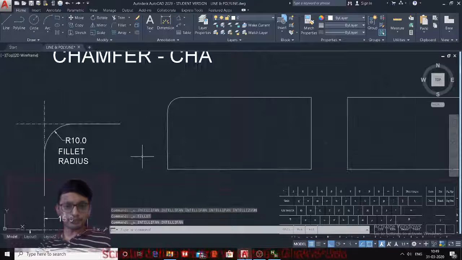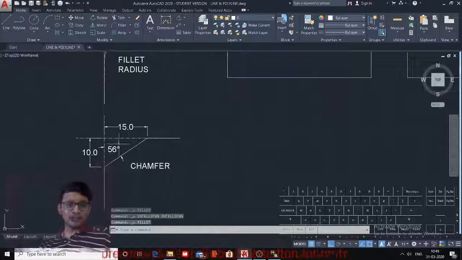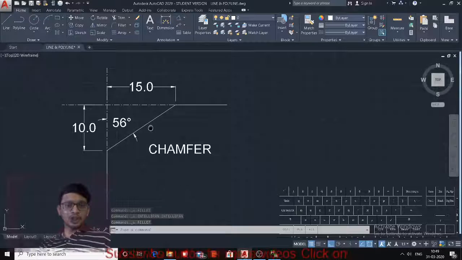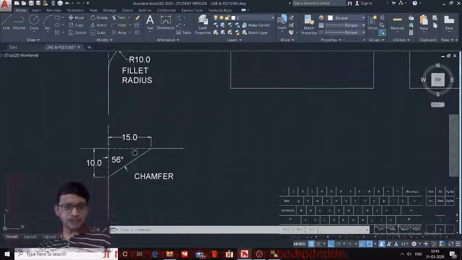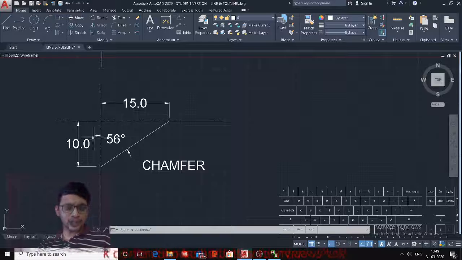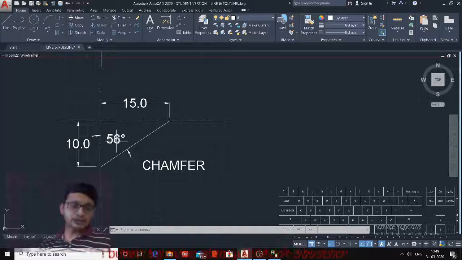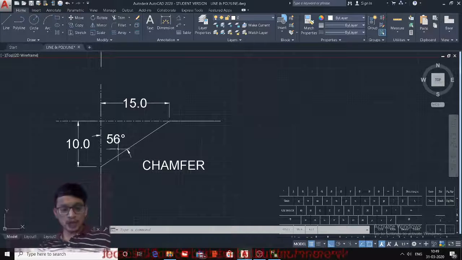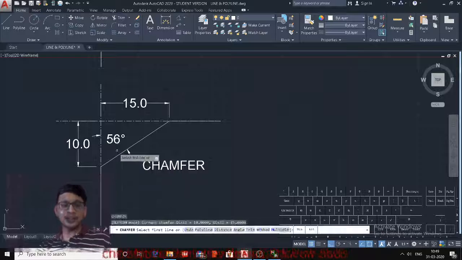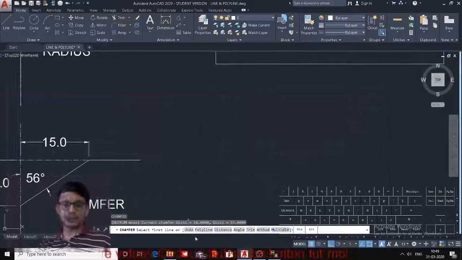Now what about chamfer? The same thing will be there in chamfer. The only change is there will not be any radius. There will be three parameters, that is distance 1, 10, distance 2, 15, and the angle. So any two parameters will give me the chamfer. So I am just activating CHA command, chamfer. Other options are same, polyline, trim, and multiple. Those options will work same as fillet, that you can check later.